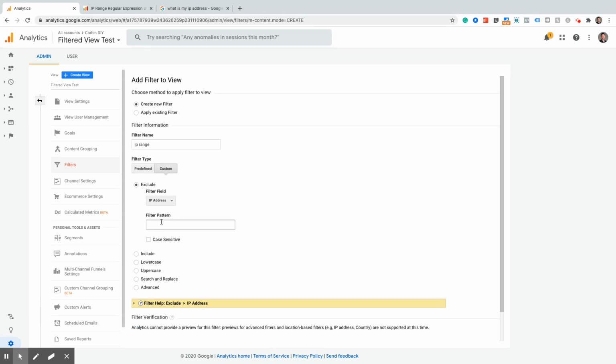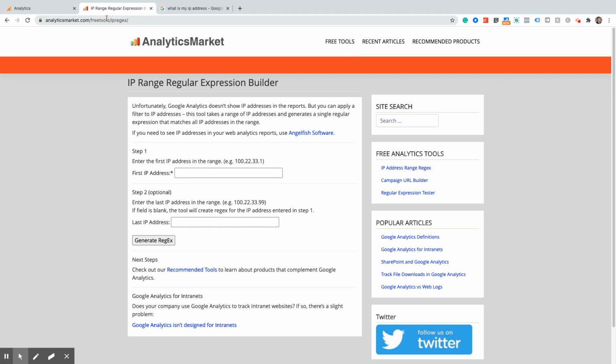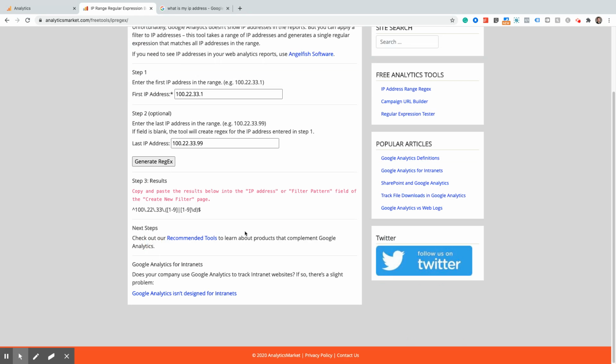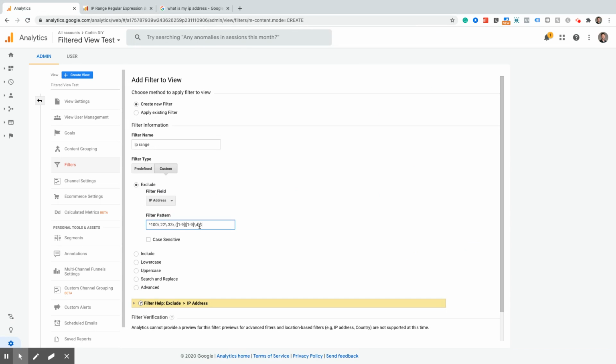Click on this, and then we're going to use a little bit of regex to filter out your IP address range in the filter pattern. Now, if you're not familiar with regex, there's this handy little tool called IP range regular expression finder. I'll link that down below in the description. But simply, all you need to do is take the example that they give us here, take the first IP address and the last IP address, copy those, and then hit generate regex code, and then it gives you this nice little code that you can then go back into Google Analytics, copy that, go back in here and paste that.